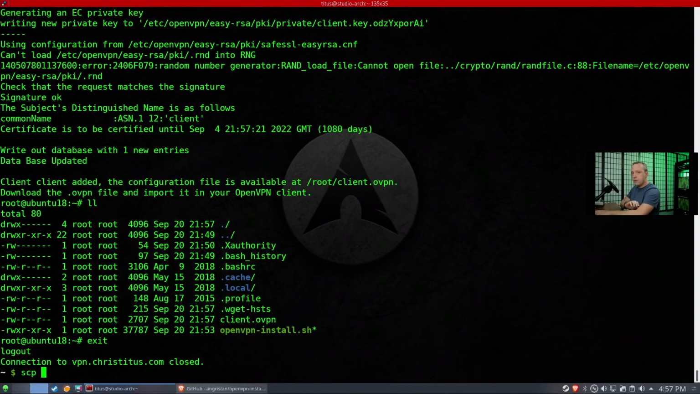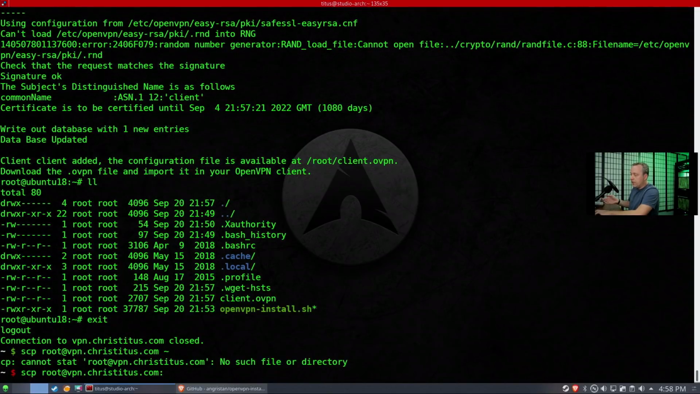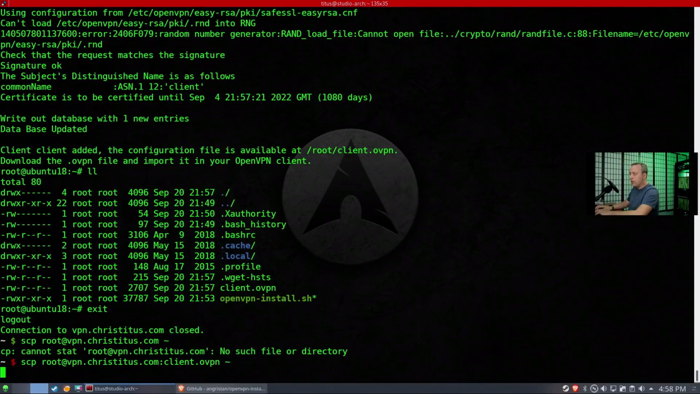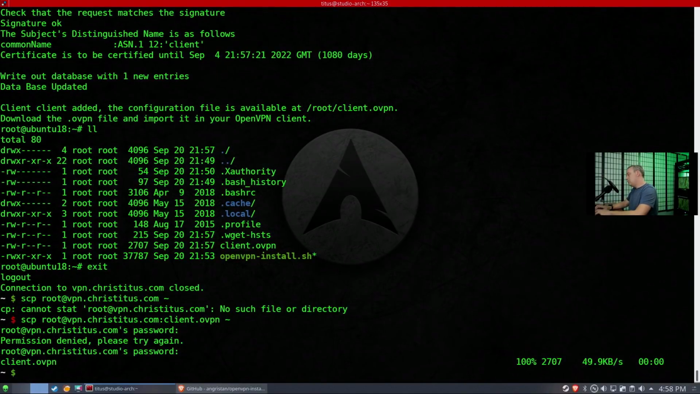Now, I went over SCP and secure copies, but the basic syntax is SCP, the source file, which is that client file, which we're going to do root@vpn.christitus.com: and then the source file, which is client.ovpn. Now we're back on our regular box here on the Arch machine. I exited the other box, and we're going to go ahead and put this in our home directory. We'll put our password in, and we'll get that file.